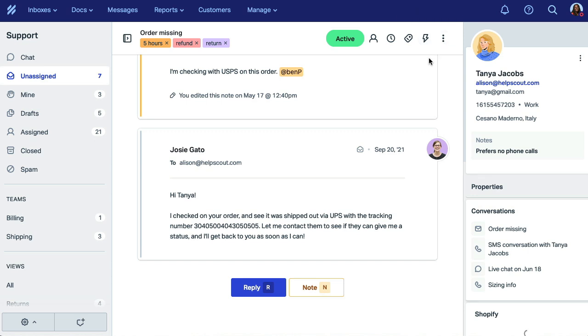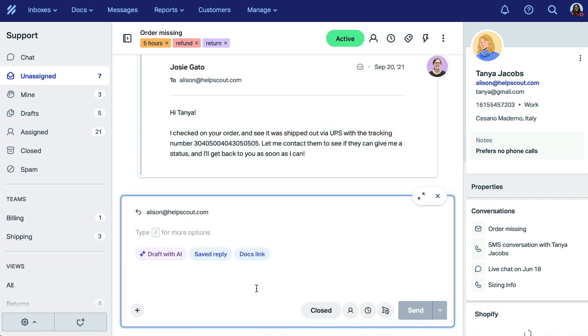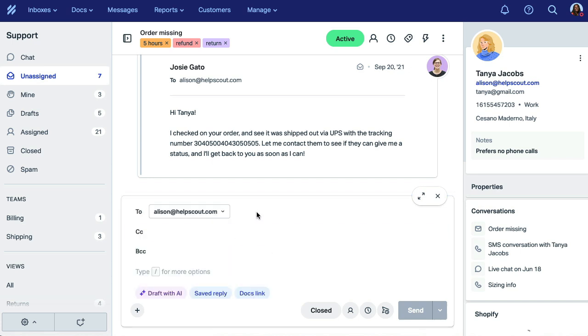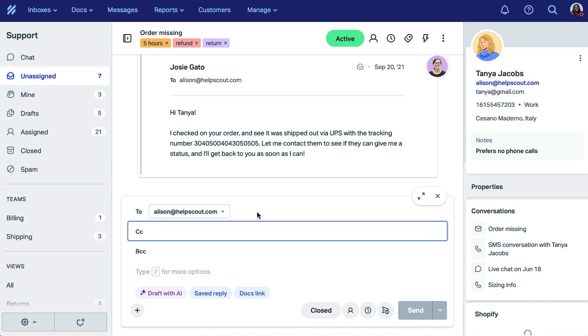And then to reply to a customer, we can click on the reply button underneath the last email thread. When you reply to a customer from Help Scout, it sends just a regular looking email like the one you would see in Gmail or Outlook. And here in the basic editor, I can compose my reply. And I can also add CC and BCC here if I need to.